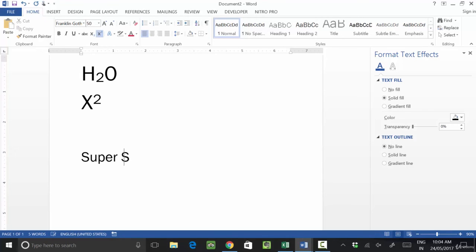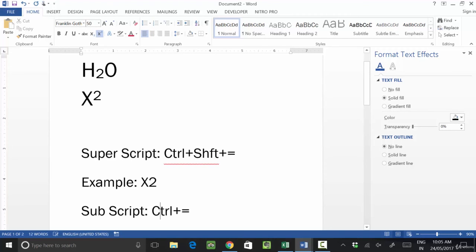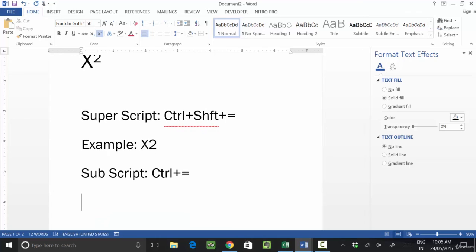One is superscript. For superscript you have to press control plus shift plus your equal sign, and for subscript we have control plus equal sign. If you want to see an example, for superscript the example is x square, and for subscript the example is H2O. In these two words you can experiment with superscript and subscript.